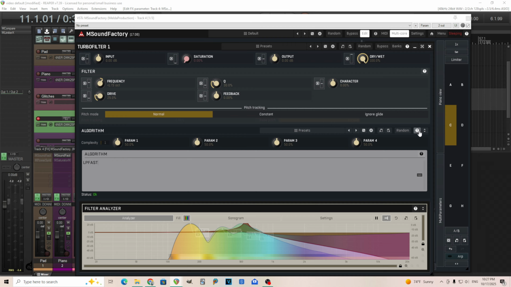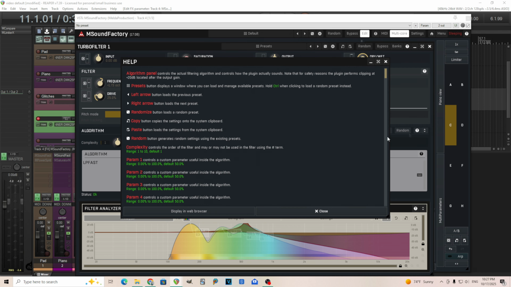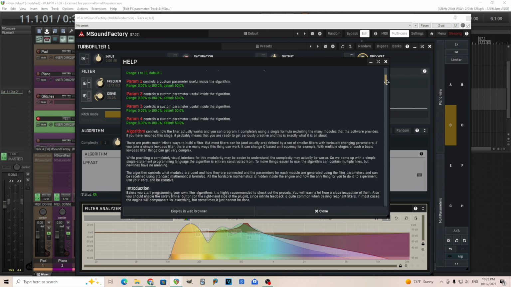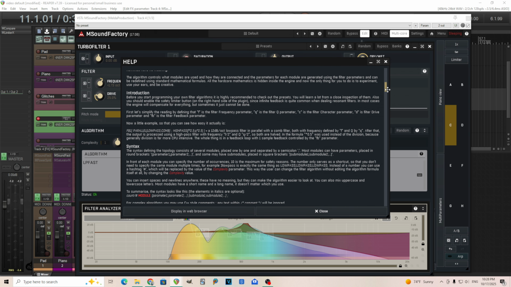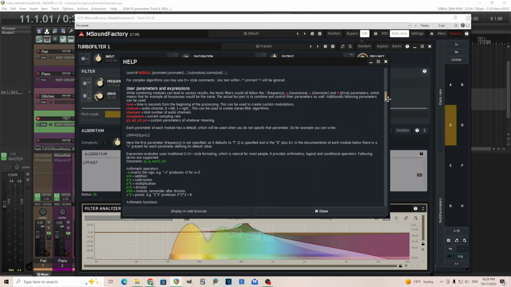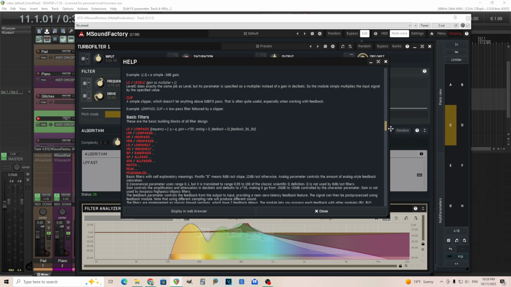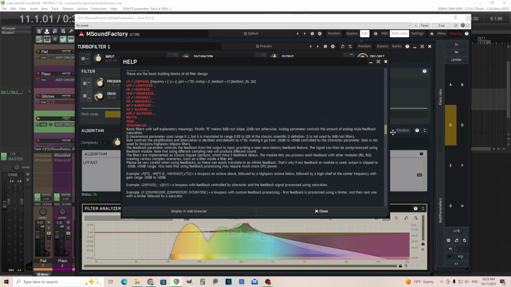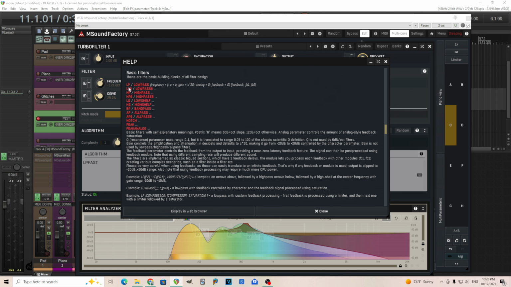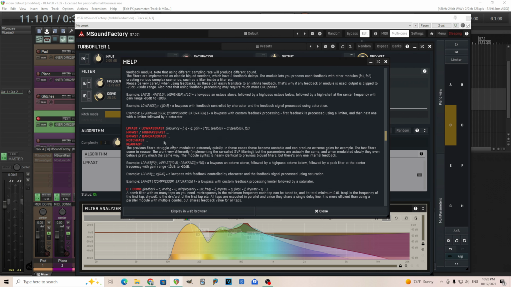So let's look in here. If you click this little question mark here, it will actually tell you about the syntax. Now here, this is basically all the stuff. You can read this yourself and it shows you how to do it. Let's skip down here into the area where we have the filters. So first you have the basic filters, these are, I think, the biquads here, and then we have the fast filters here.